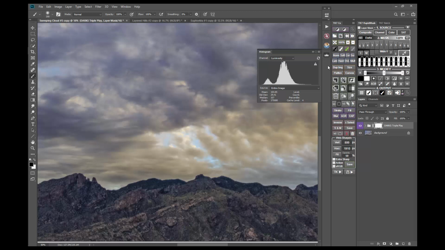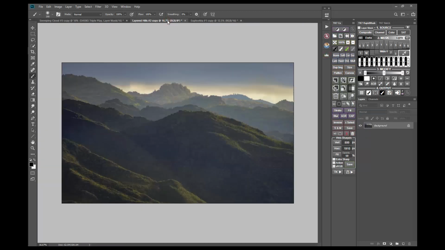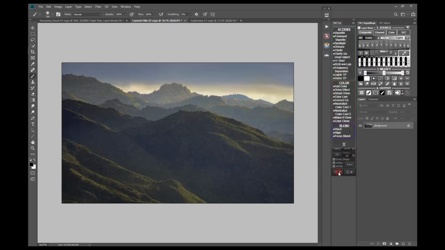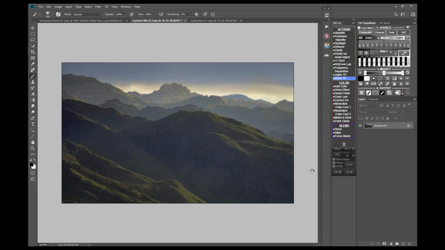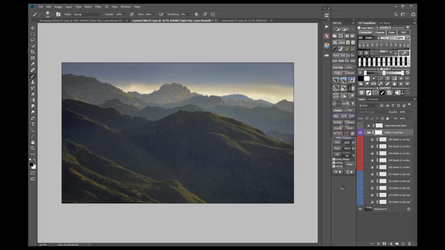Okay, let's do another similar landscape image, but it can be much faster this time. This has more mountains and less sky, but I'd still like the shadows to have more detail and contrast. So, darks triple play, 20 pixel blur, which the panel automatically remembers. Click OK. Wait for it to finish. Zoom in.